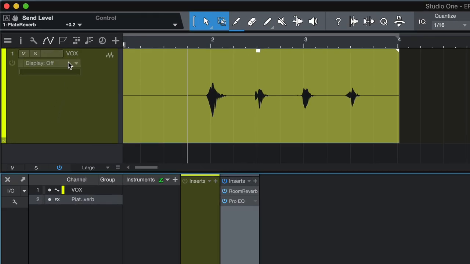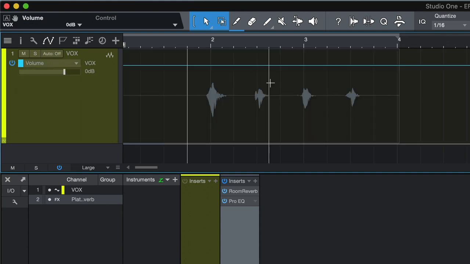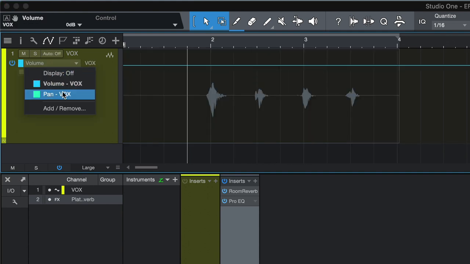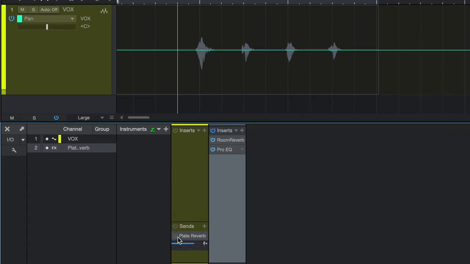If I press A on Studio One, I pull up the automation lane, and I can see an automation lane for my volume and for my panning. But I need to have one for the mute, this little power on off button, the mute for this send. Because basically I want the send to be muted.